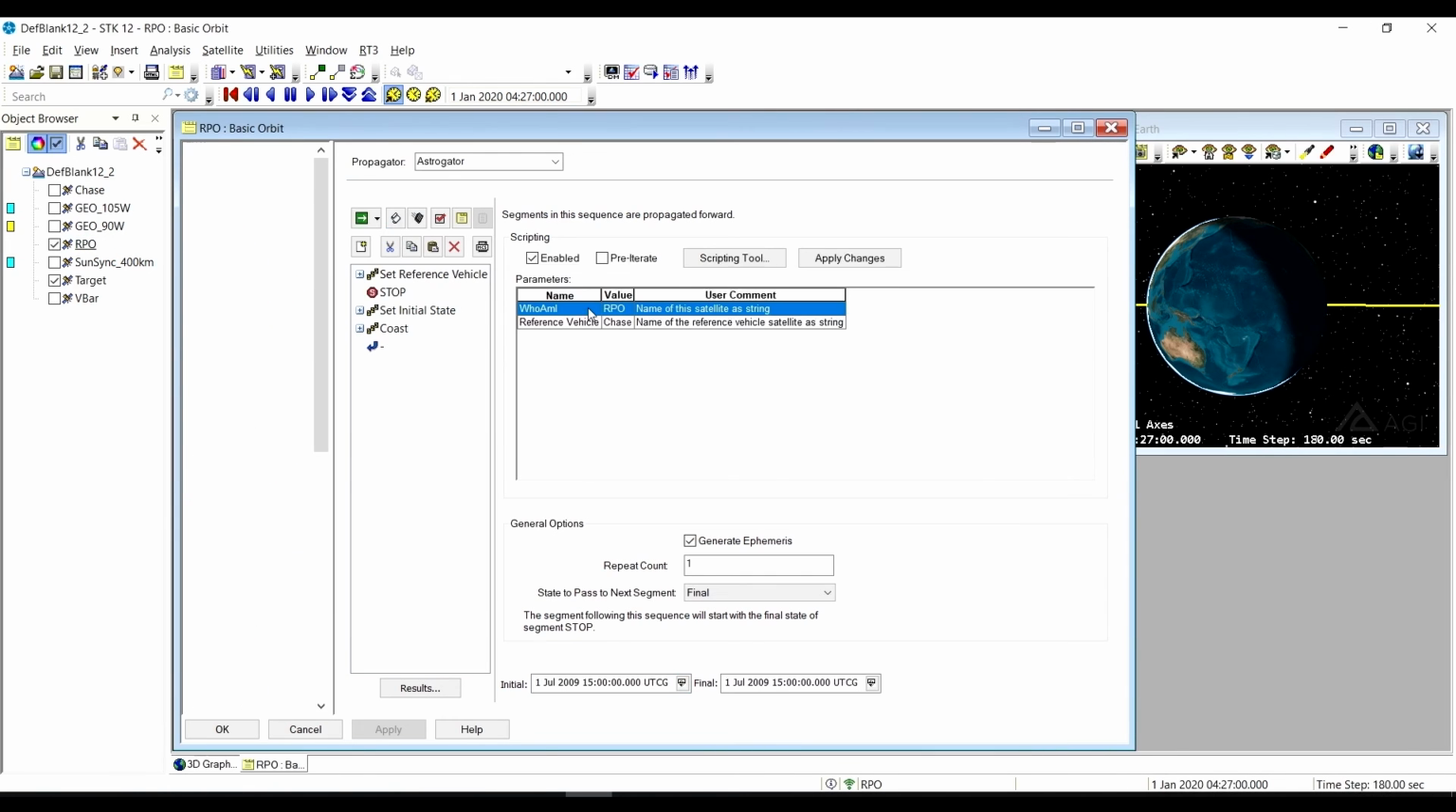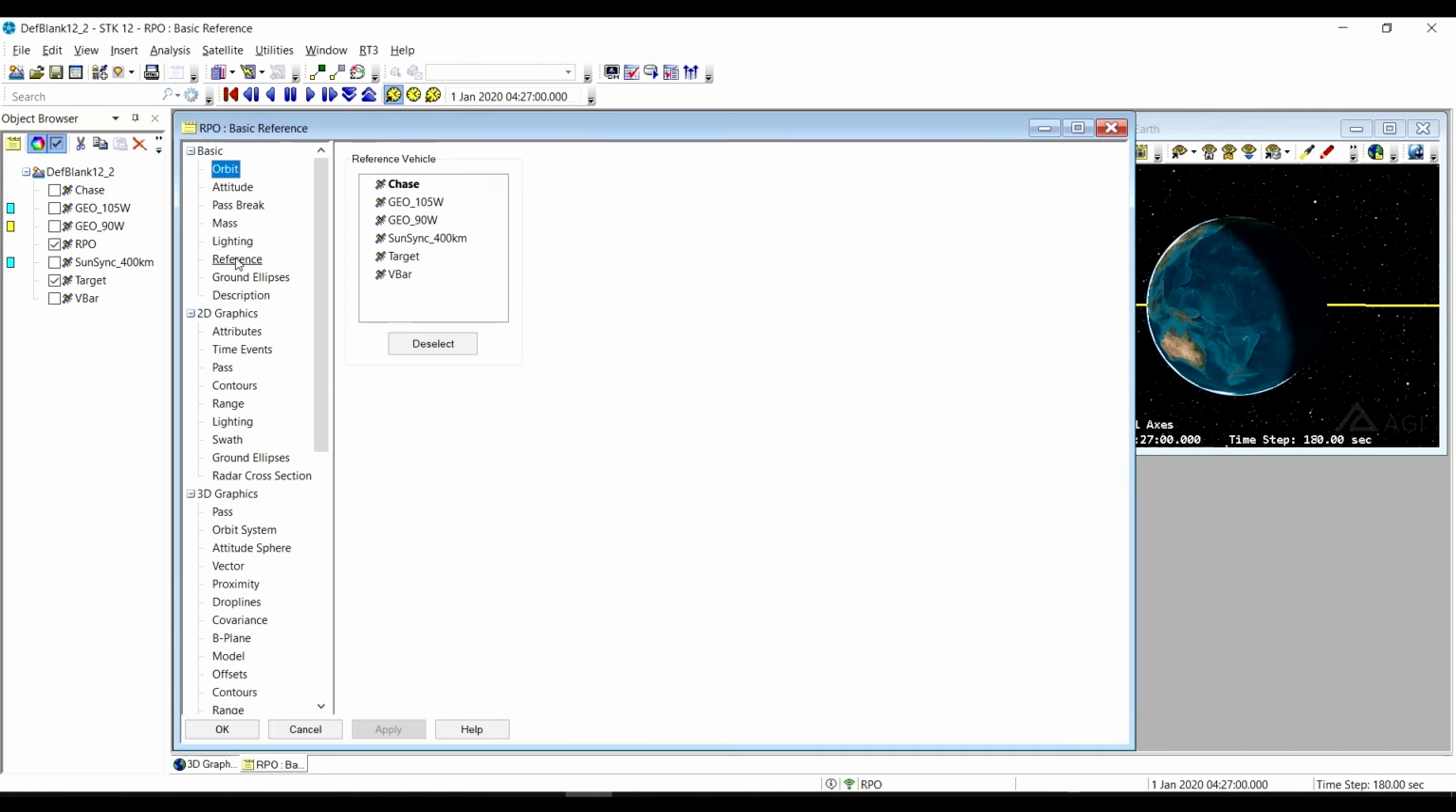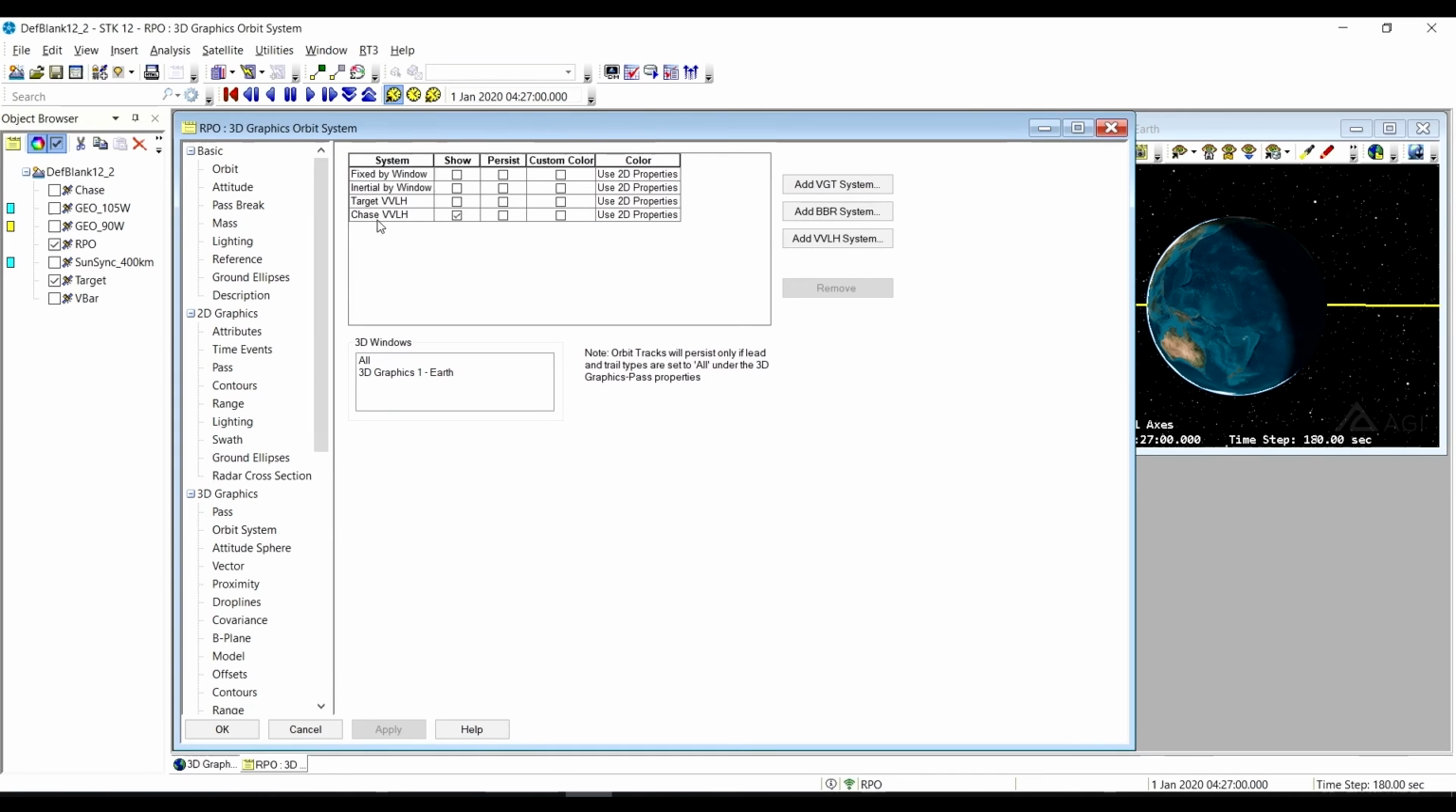When we run things in scripts like this, there's a couple of ways to do that. Either you can refresh the panel, or you can click apply changes, and they work by similar mechanisms. So now you see that the reference vehicle is set to the chase satellite, and for the orbit system, we now have the chase satellite's VVLH frame set to show the graphics. You notice that the target VVLH is still there, but it's been disabled.